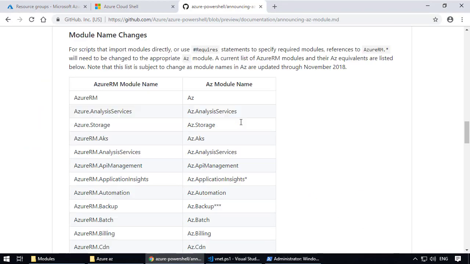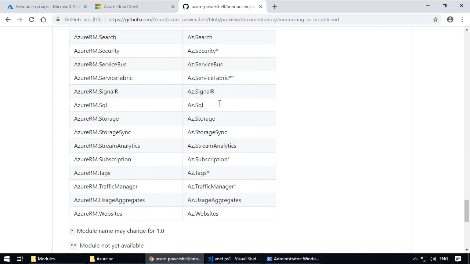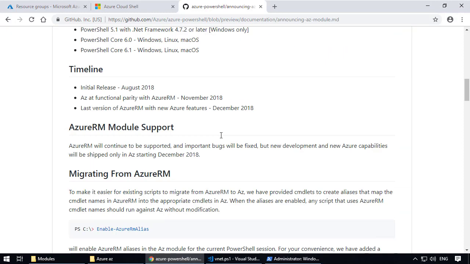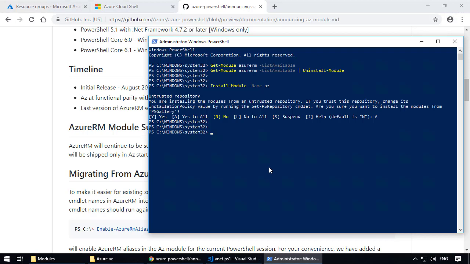If you want to look at a list of all the modules that are there, there's a chart over here to show the parity between the Azure RM module and the AZ module. Most of them are already there. But do remember, guys, this just came out and there's a lot of development still happening. Functional parity will only be completed sometime in November, and I'm hoping Microsoft is going to keep up. There may be certain modules that are not yet ready for you, but for the most part, what I have noticed, it's there.